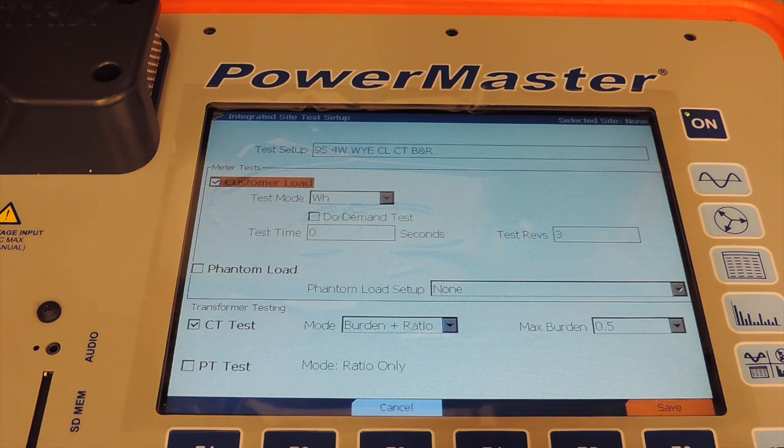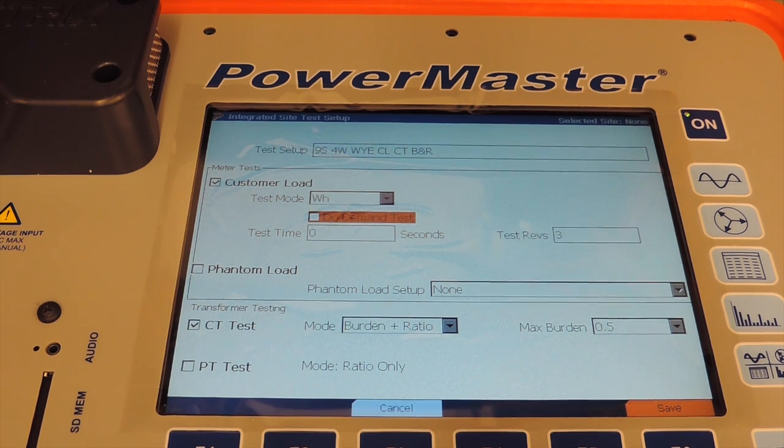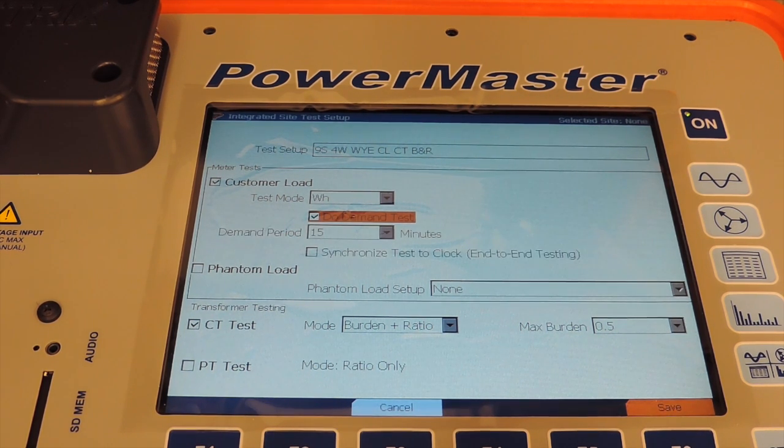Customer load is checked. This is how we do a customer load, at the customer site using their voltage, their current, under their actual operating conditions. You have the options to do a watt-hour test, a VA-hour test, or a VAR-hour test. You also have the option to do a demand test. If you do choose the demand test, your options change a little bit, and instead of doing pulses or time, it does it during a demand period.